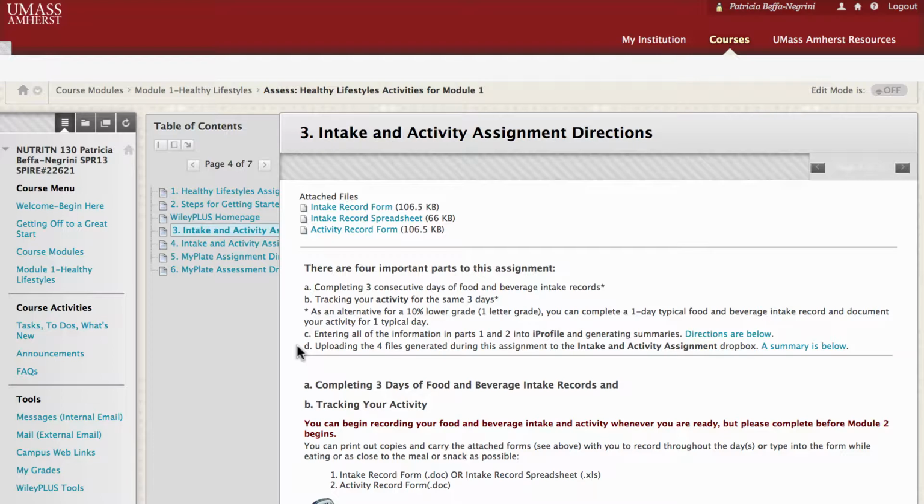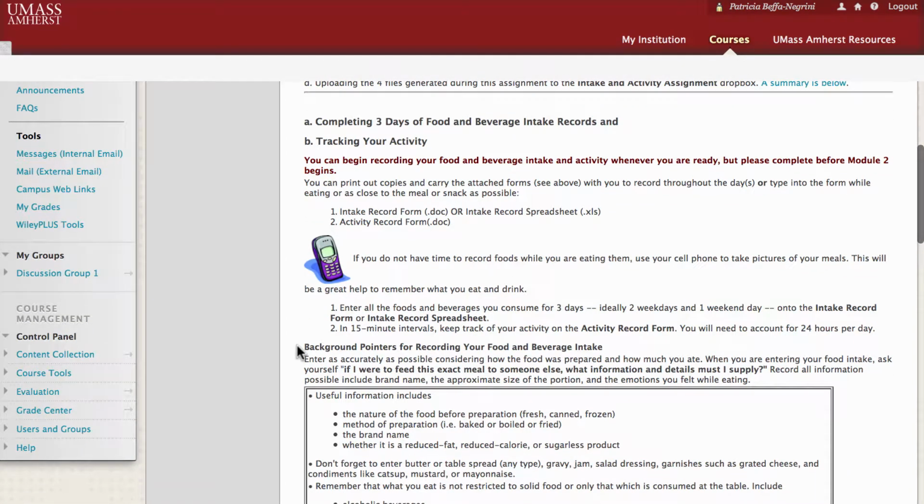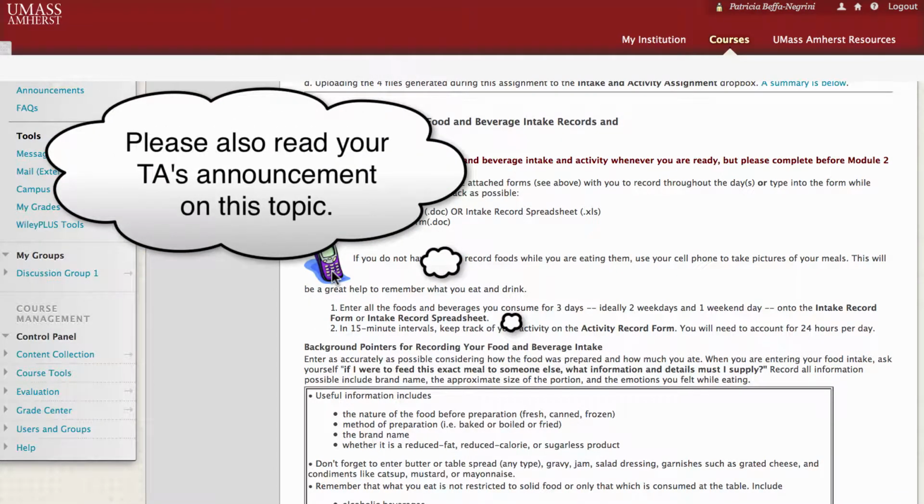First, let's describe how you're going to complete your 3 days of food and beverage intake and track your activity. I'm going to show you what the food record forms look like in a minute. You'd want to be doing these while you're eating, carrying them around with you, or if you can't do that, you could take a picture of your food while you're eating and then enter the information later. So let's first look at the intake record form.